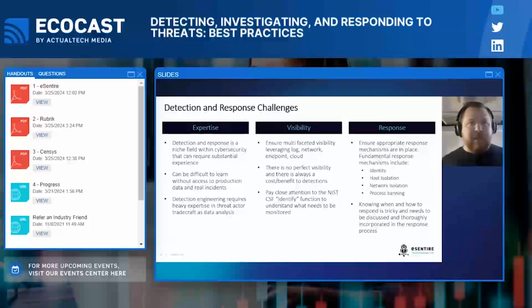So we'll talk about a few challenges in implementing a detection and response program. I categorize these in 3 areas: expertise, visibility, response. Starting with expertise, detection and response is really a niche field within cybersecurity, and it can require substantial experience. It can be difficult to learn without access to production data on real incidents. It's tough to learn these things in a college course or training because you learn a lot based on real-world experiences. Detection engineering also requires heavy expertise in threat actor tradecraft as well as data analysis.